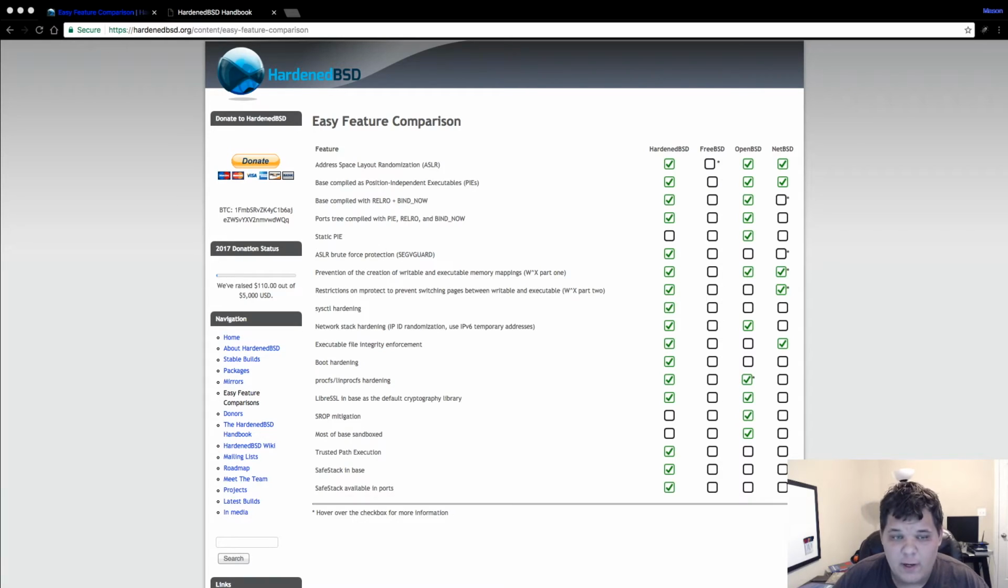If you want to see the kind of features that they have for security compared to the other BSDs, HardenedBSD actually has a really easy page. It's on their front homepage, easy feature comparisons. And as you can see here, they do a lot. They have address space layout randomization, base compiled as position independent executables. I watched an interview about this. This has to deal with statically linking things and such, basically dealing with ports and making sure packages can actually use the randomized address space.